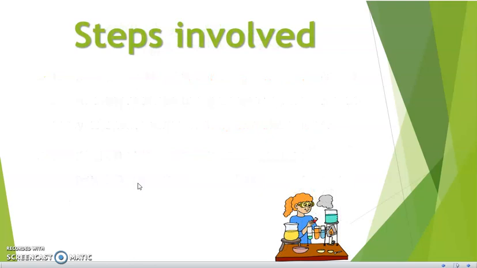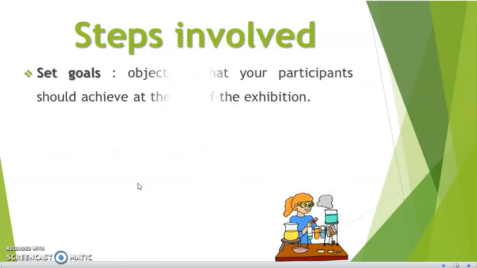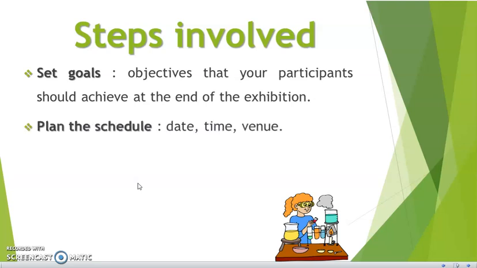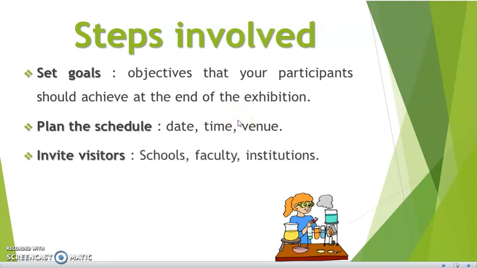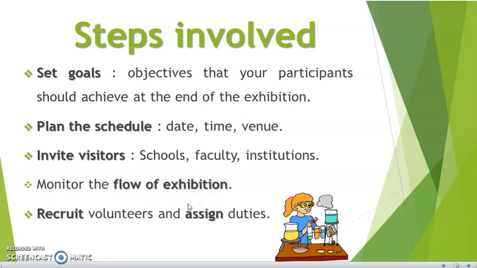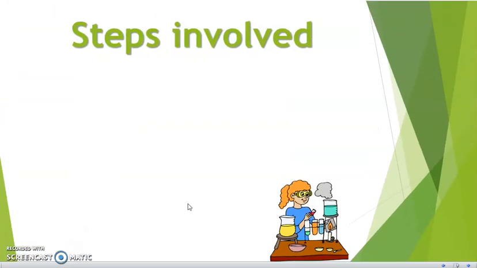Now, what are the steps involved when we want to organize a science exhibition? The first one is to set goals and objectives that your participants should achieve at the end of the exhibition. You need to plan the schedule, like date, time, and venue. Invite the visitors to come and see the models which are displayed or anything that is demonstrated, like schools, faculty, and institutions. Monitor the flow of the exhibition. Next is to recruit volunteers and assign duties to them so that the exhibition can run smoothly.